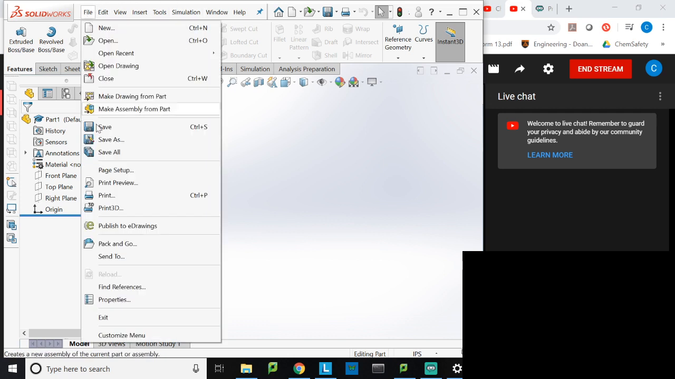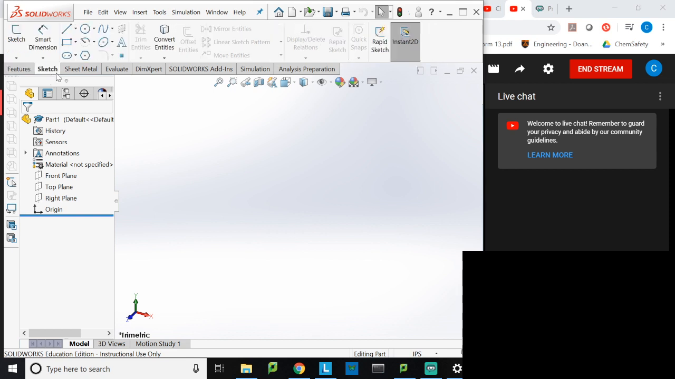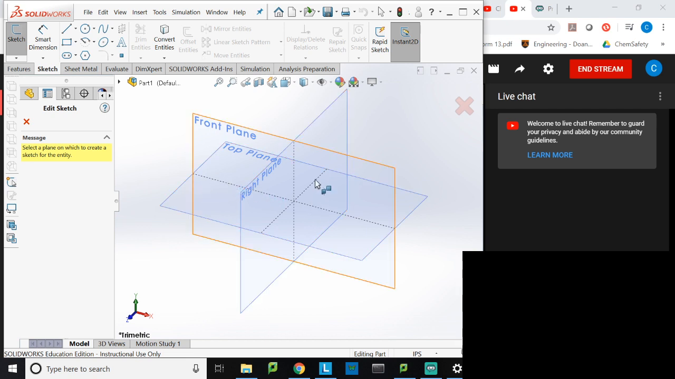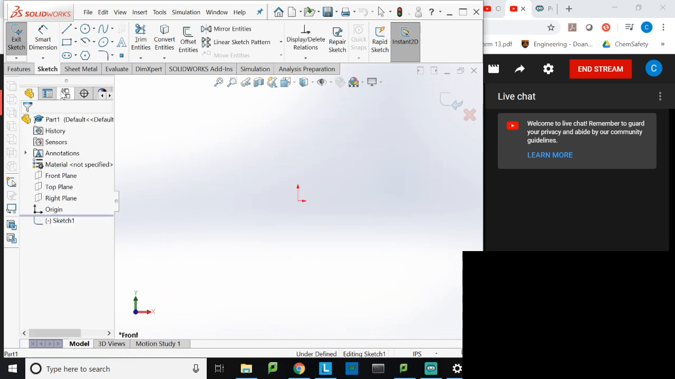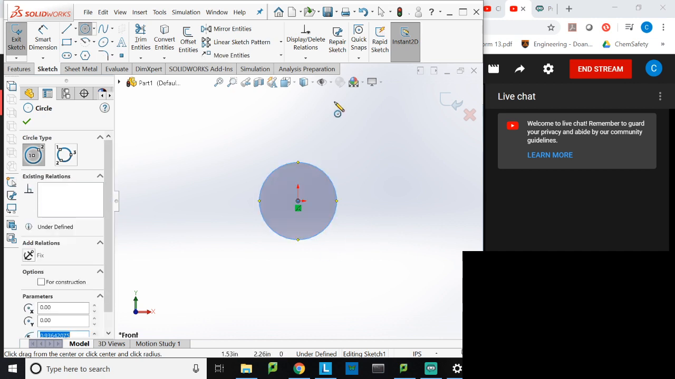What we're going to do is start by creating a sketch. I'm just going to make a round bar. This is going to be very simple. I'm going to sketch this on the front plane. It's going to be a circle. I'll start the circle at the origin. You'll notice that the orange dot shows that I'm pointing at the origin. Click, drag, up, got a circle.